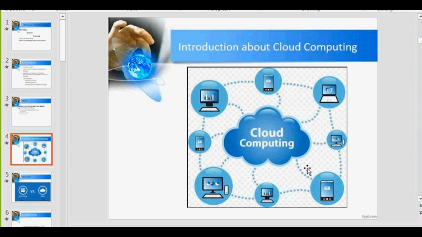In this image, a lot of computers, tablets, and mobiles are connected with the internet, right? Cloud computing is actually the practice of using a network of remote servers hosted on the internet to store, manage and process data rather than a local server or a personal computer. So whatever data you store is stored on some remote server. You are not storing it on your local computer.